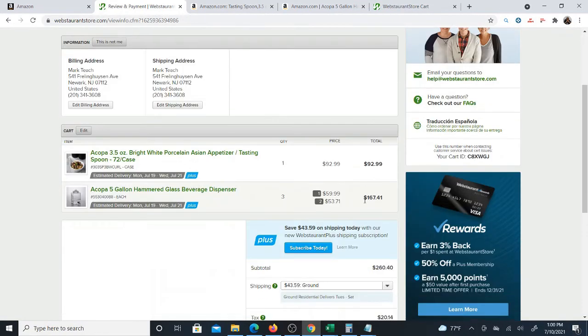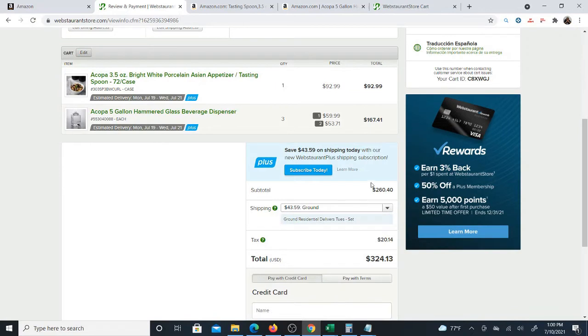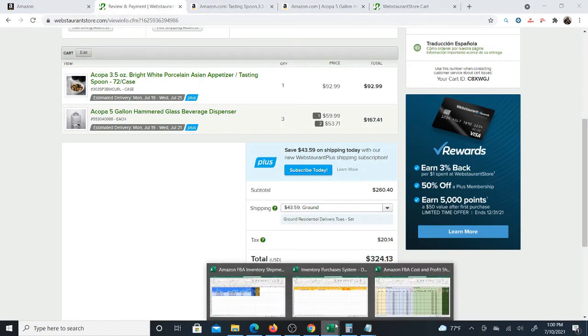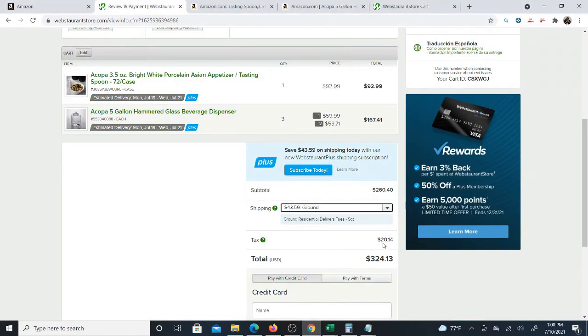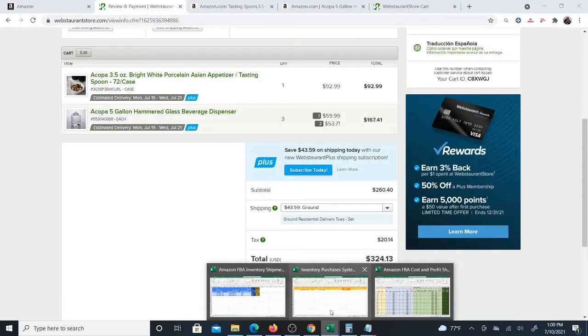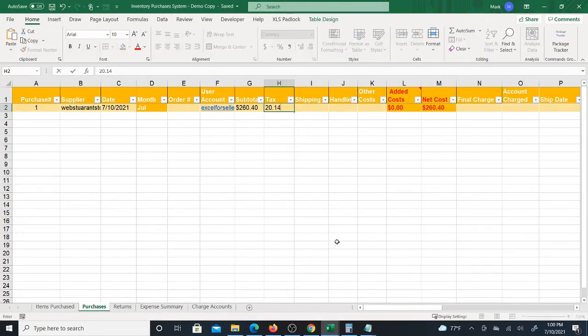All right, so when I go to check out, this is where I'm going to get the full data. So now I have the subtotal of $260.40, and I have the shipping, which is $43.59, and I have the tax. So now I'm going to go here. First of all, what's the tax? Tax is $20.14. Shipping is $43.59. Right? I don't see any handling or any other costs on there.